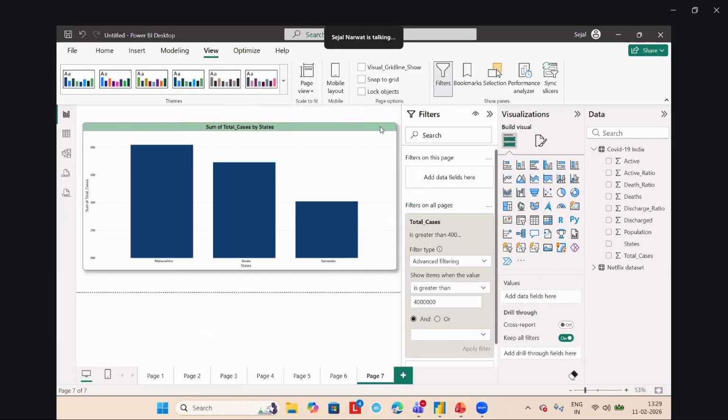Is it clear or any doubt? You can try it once from your side as well. Then we'll proceed to the bookmarks concept, or not bookmark. First, we'll move to the buttons concept.